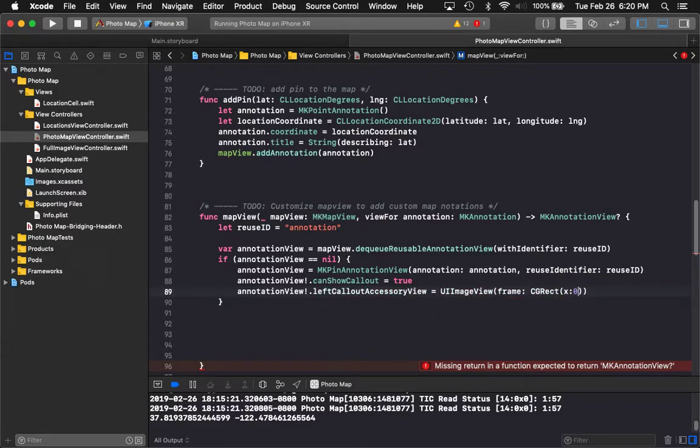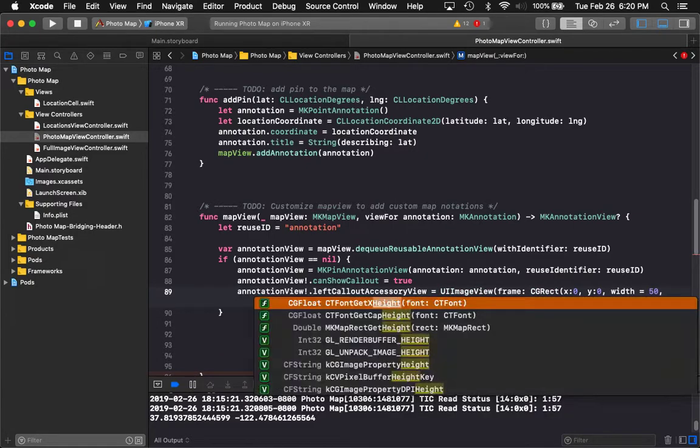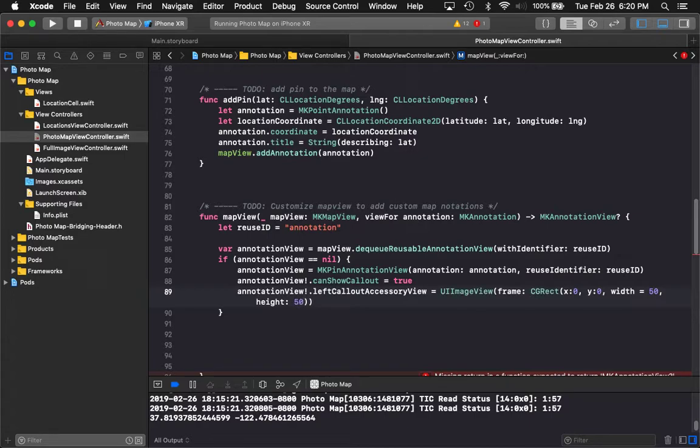X is 0, Y is 0, and then width, we're just going to make it 50, and height 50. Alright, so what is this doing? So this part right here.